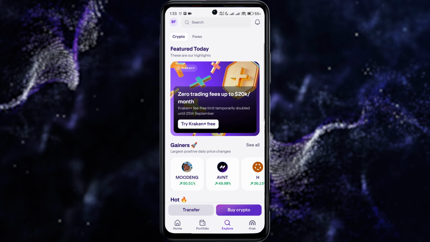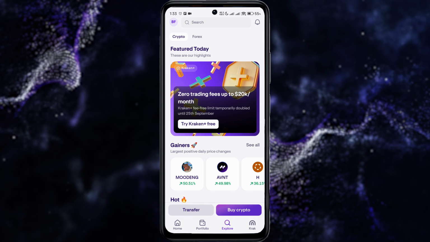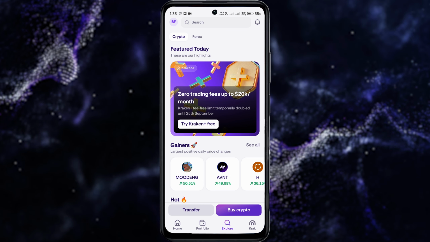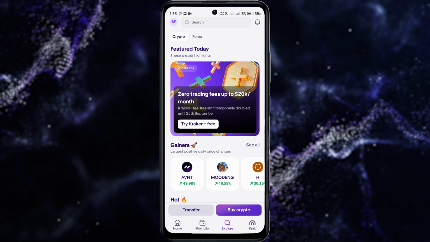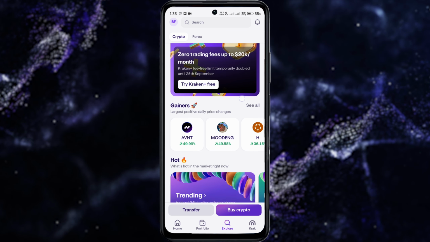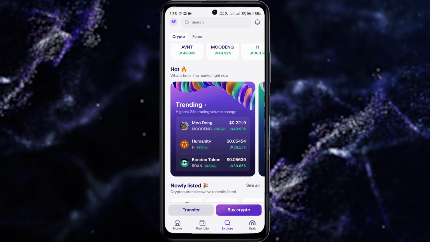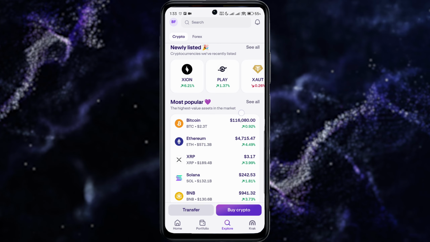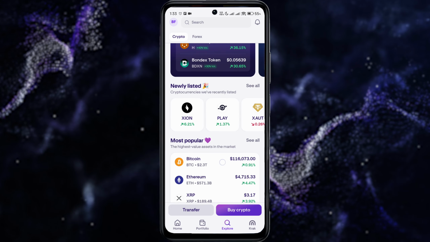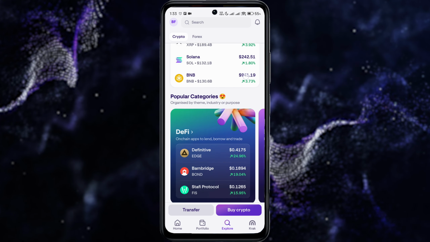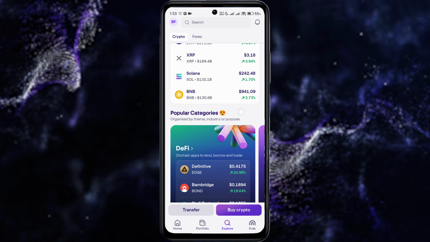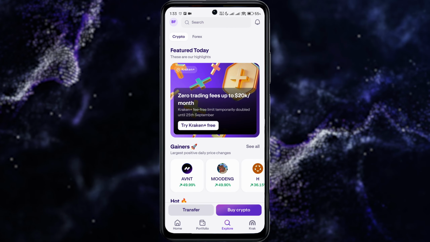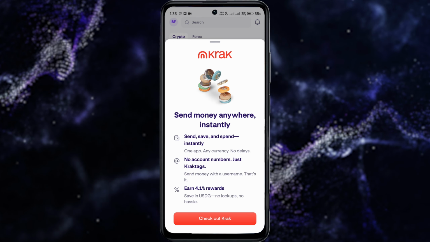We have explore, where you can search for different coins, buy them, visit them, view them, just to work with them. As you can see, we have the hot and trading. We have the volume change, new coins, just like I said, and most popular. Also, we have different categories as well. And the last one is Crack.